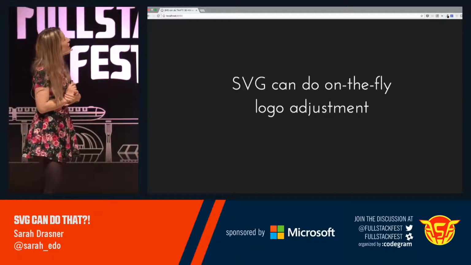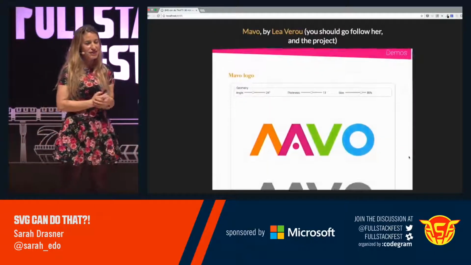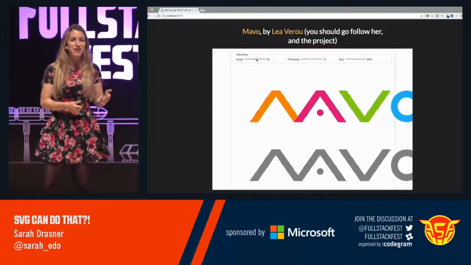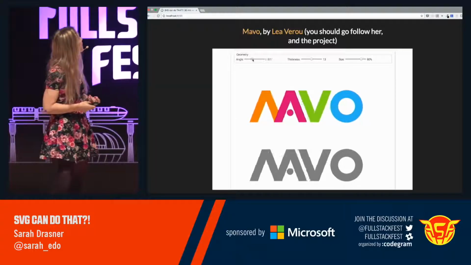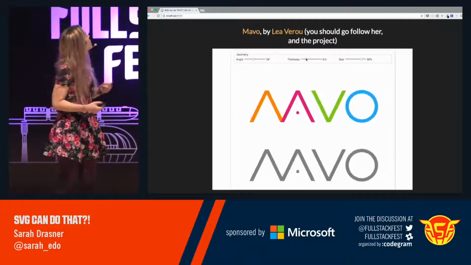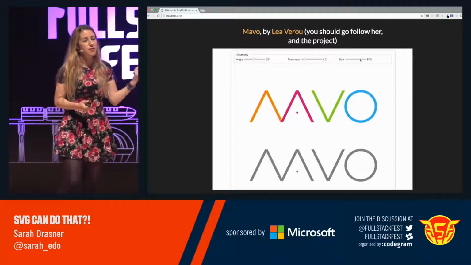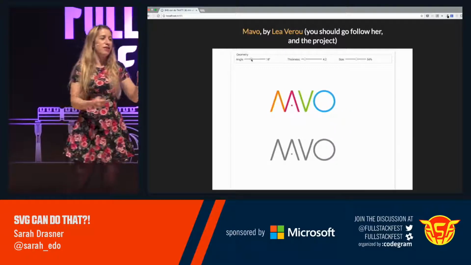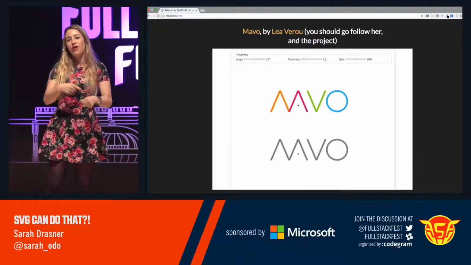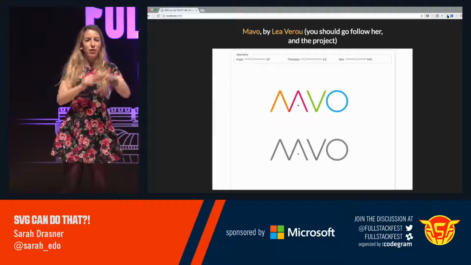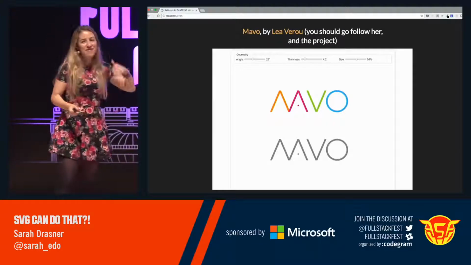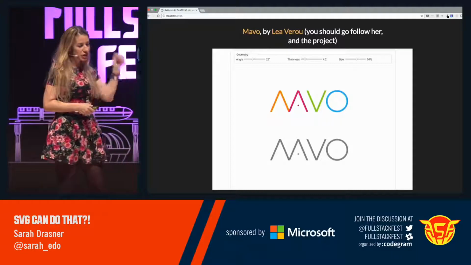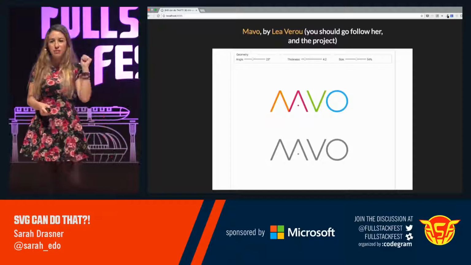SVG can do on-the-fly logo adjustment. This demo was made by Leah Veru, who, if you don't follow her already, you should probably go do so because she makes all sorts of crazy great things. Basically, you're allowed to update these logos on the fly, which I think is super great. If you have to collaborate with a designer who keeps on not making their mind up, and they're like, oh, change it out here. Oh, no, fat is in, oh no, flat is in. You can make all of these things really, really adjustable so you don't have to keep changing things up. And she made this with a tool called Mavo that she built.